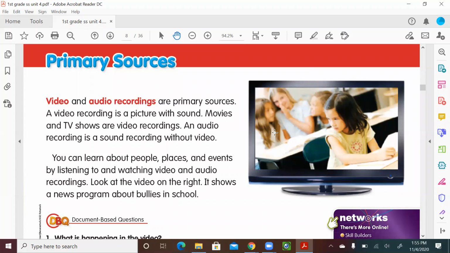All right. Now we have page 113, primary sources. I'm going to read it, then I'm going to watch a little video. Video and audio recordings are primary sources. Video recording is a picture with sounds. Movies and TV shows are video recordings. An audio recording is a sound recording without video.